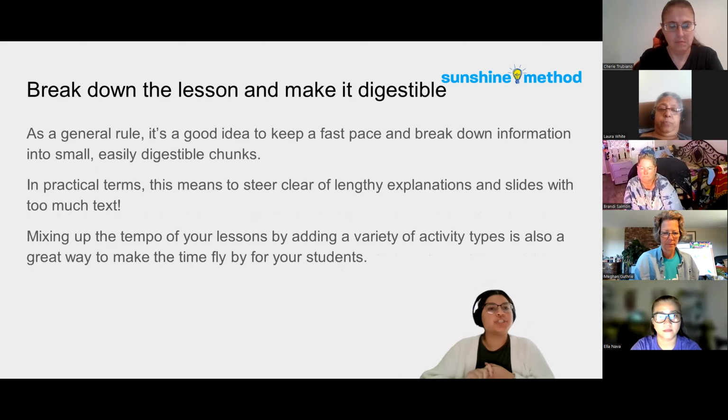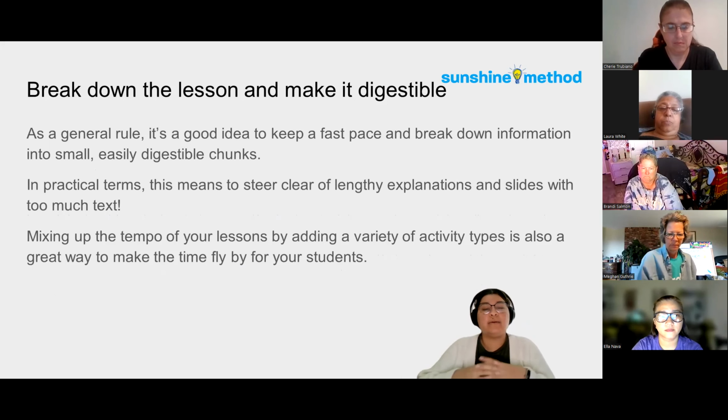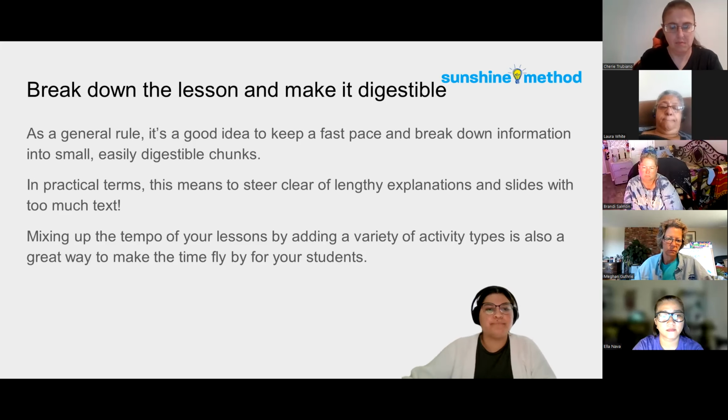And then with that, just make those lessons digestible. Anything lengthy might be a little bit hard for them, anything with too much text, and mixing up the activities that you're doing, the tempo of your lessons, what you're going to be doing with them. Don't make it too constructive with them, and make sure they know exactly what's going to be going on in tutoring.